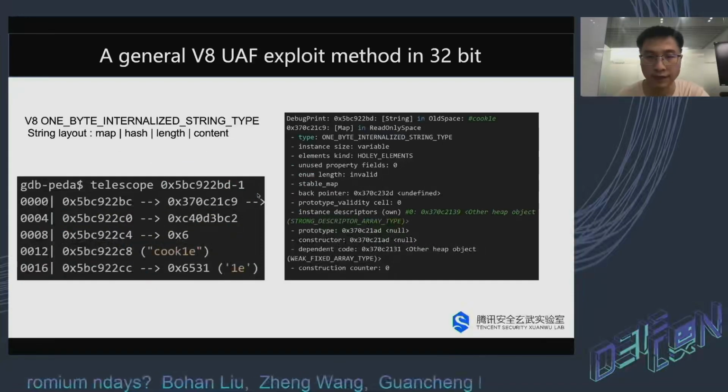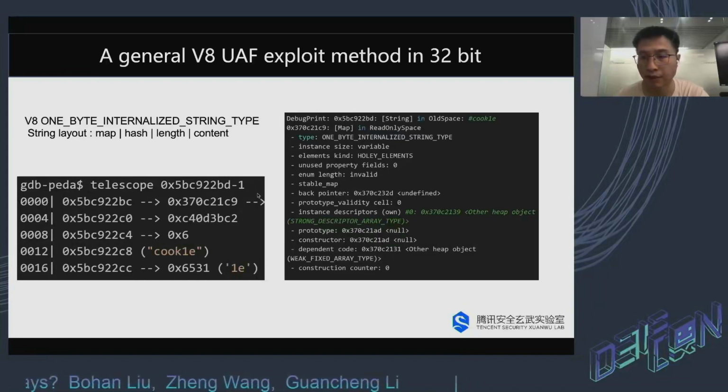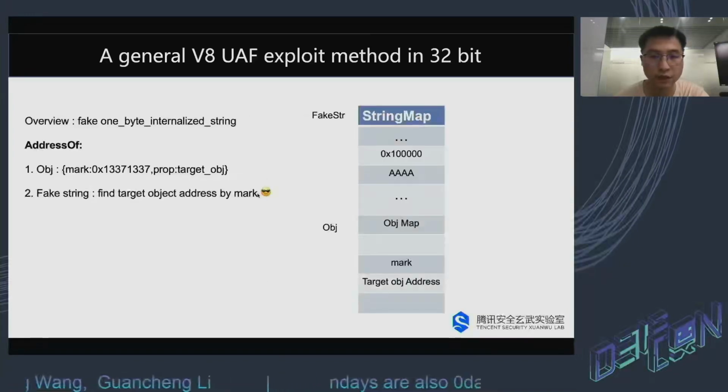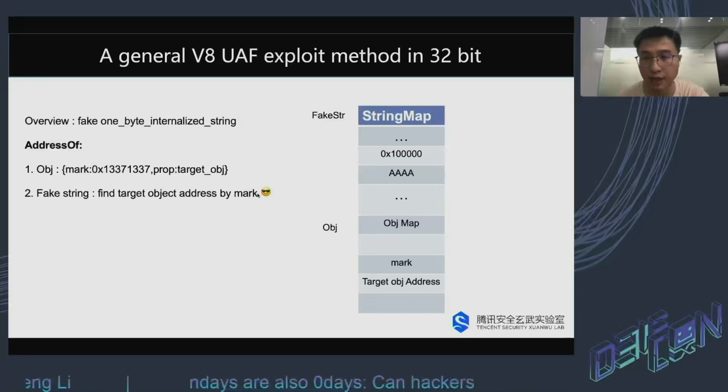In V8, there is a type of string called a one-byte internalized string. Its memory layout is as follows. From front to back, they are the object's map, hash, string length, and the string's content. The core idea we used was to forge a string with an extremely large length and place the target object after the string in memory. Then, we can use the search method of the string to find the address of the target object after the mark. Thus, we can construct the addrof primitive.